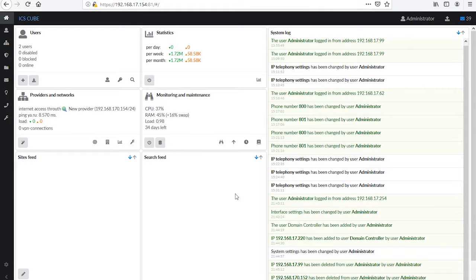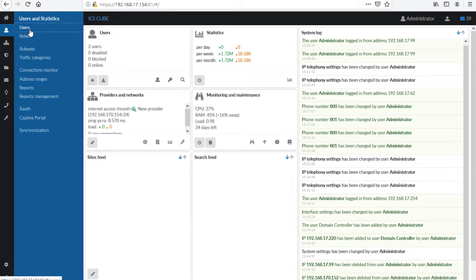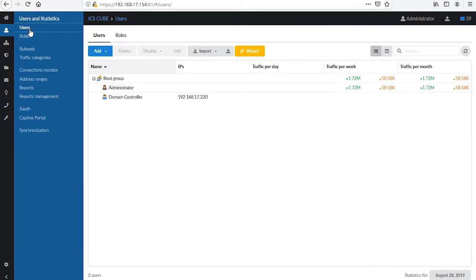Hello! Let's talk about integration of ICS CUBE and Active Directory. The domain controller should be added to the list of ICS CUBE users, and its authorization should be configured to work by IP address. This will enable ICS CUBE to connect and exchange data with the domain controller.